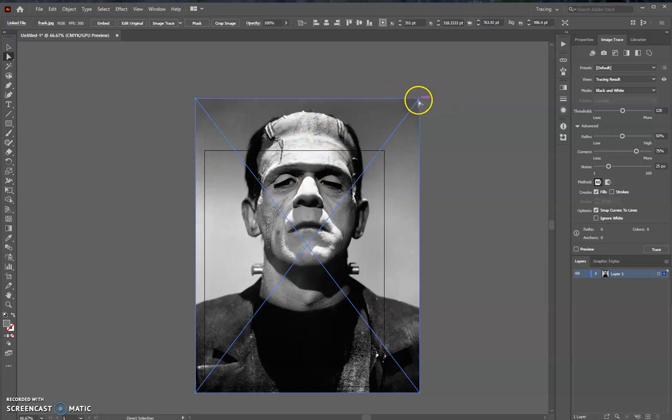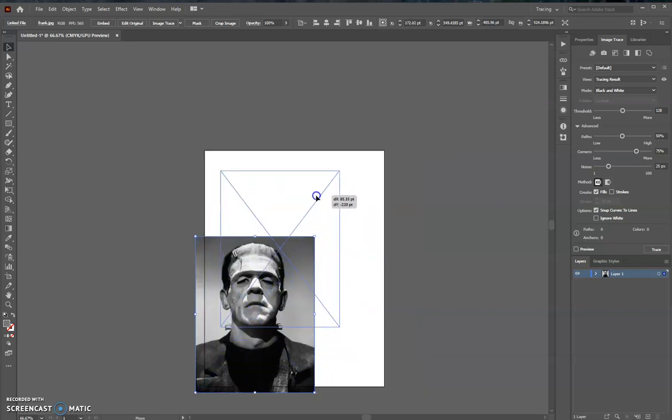So I'm going to move my cursor here to one of the four corners and make sure I have the black arrow selected. Notice I get the white dots. I get the double arrow there, and I'm going to hold the Shift key and drag him in because I want him to be just inside that space.